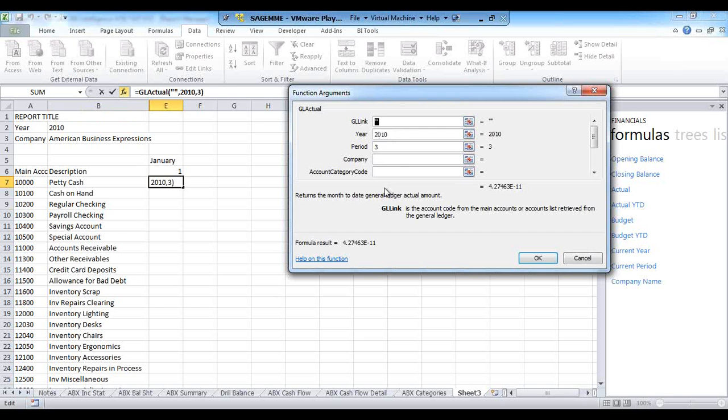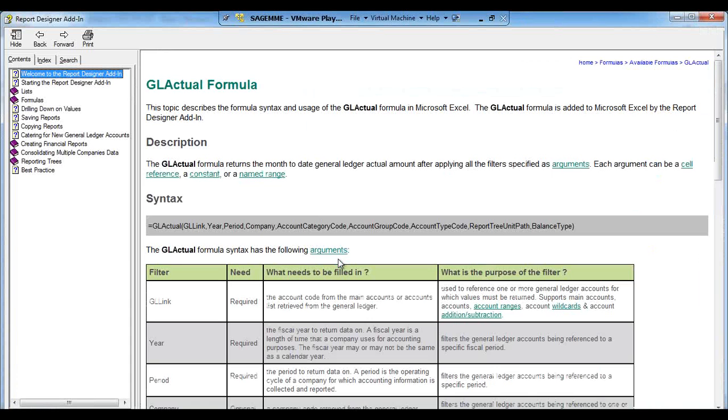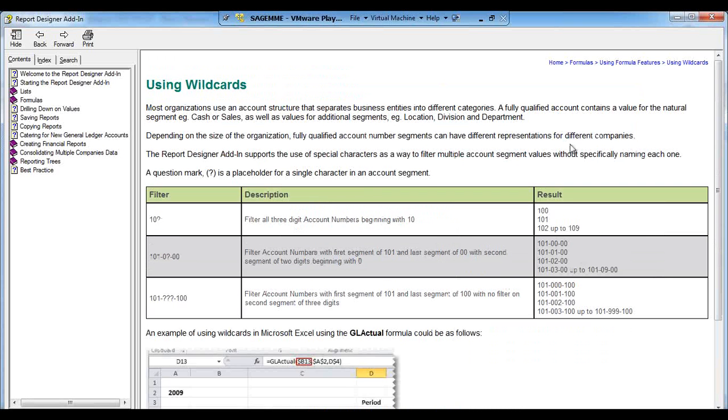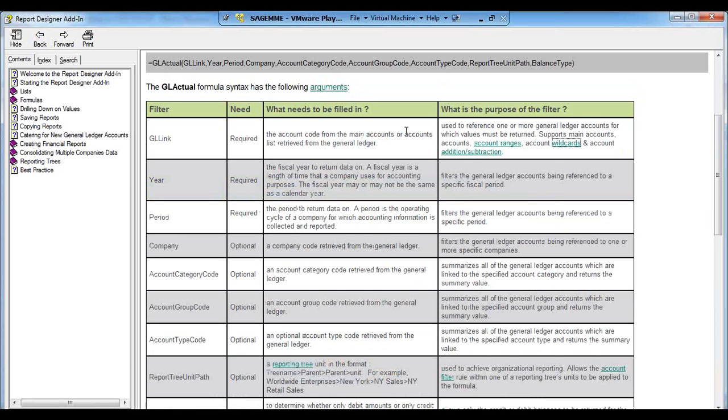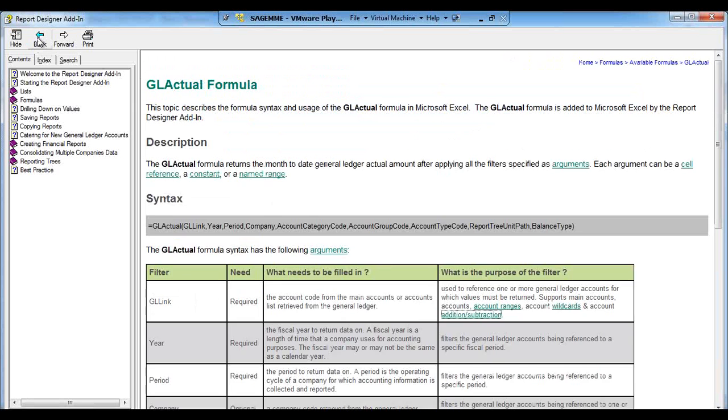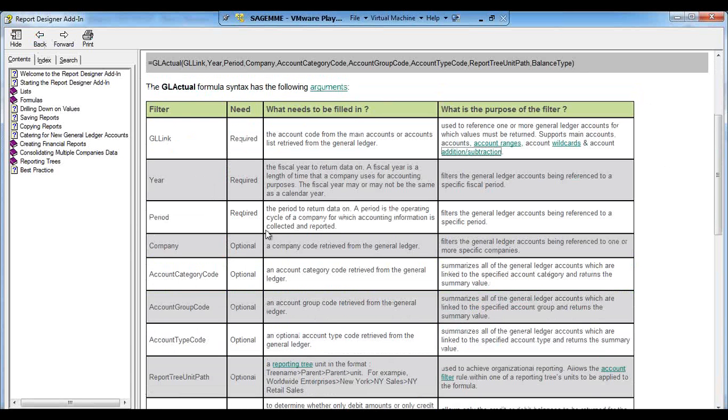So if this function bar is new to you, there's this handy dandy help. This goes through everything the formula builder does. It also tells you if a piece is required or optional, what specifically needs to be filled in, and then it gives you the purpose. Now this purpose is going to be extremely helpful because if we take a look here, it tells you if you want to wildcard, and how to use wildcards. I'll go back. If you want to do addition and subtraction, it shows you how to do addition and subtraction and other mathematical calculations. So this help field is going to be very, very useful as you're starting on your new report writing skills.